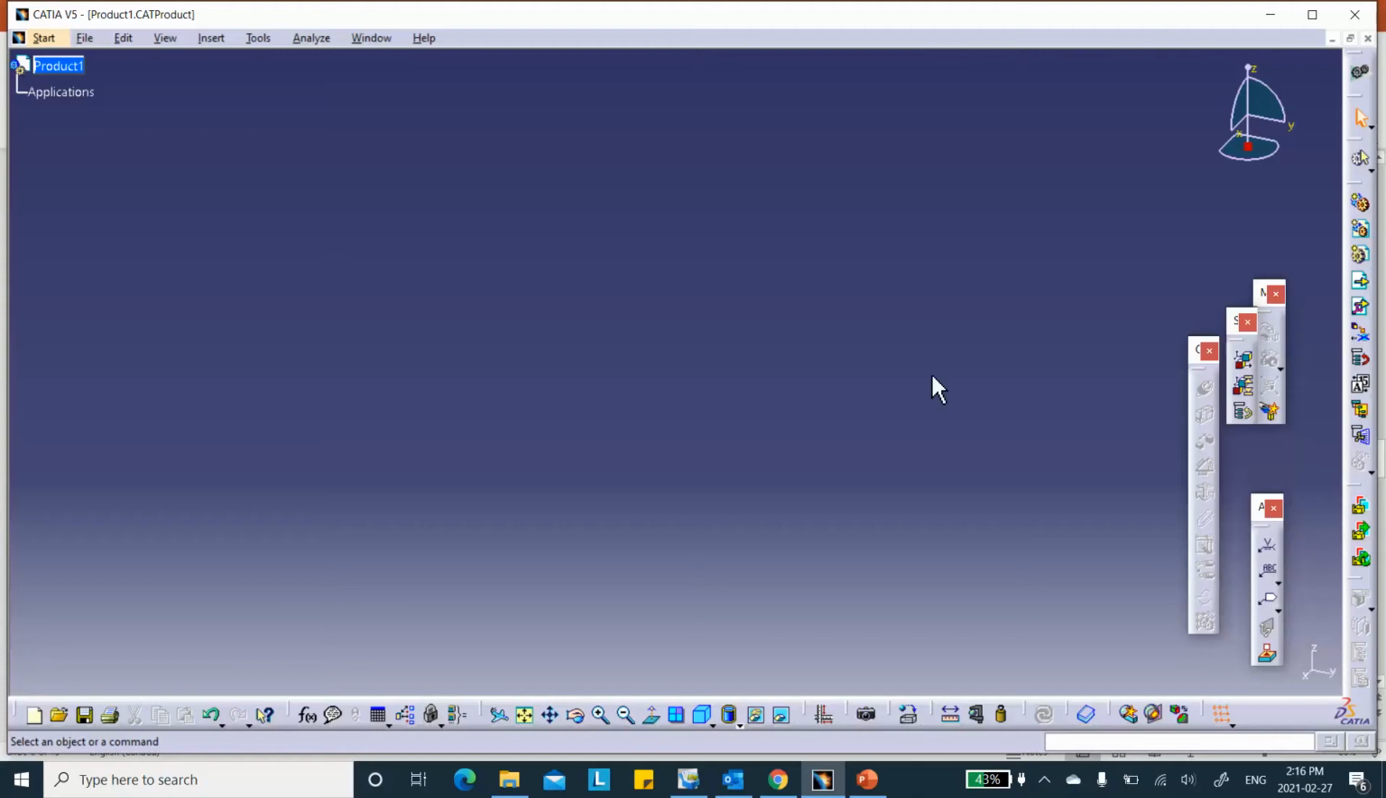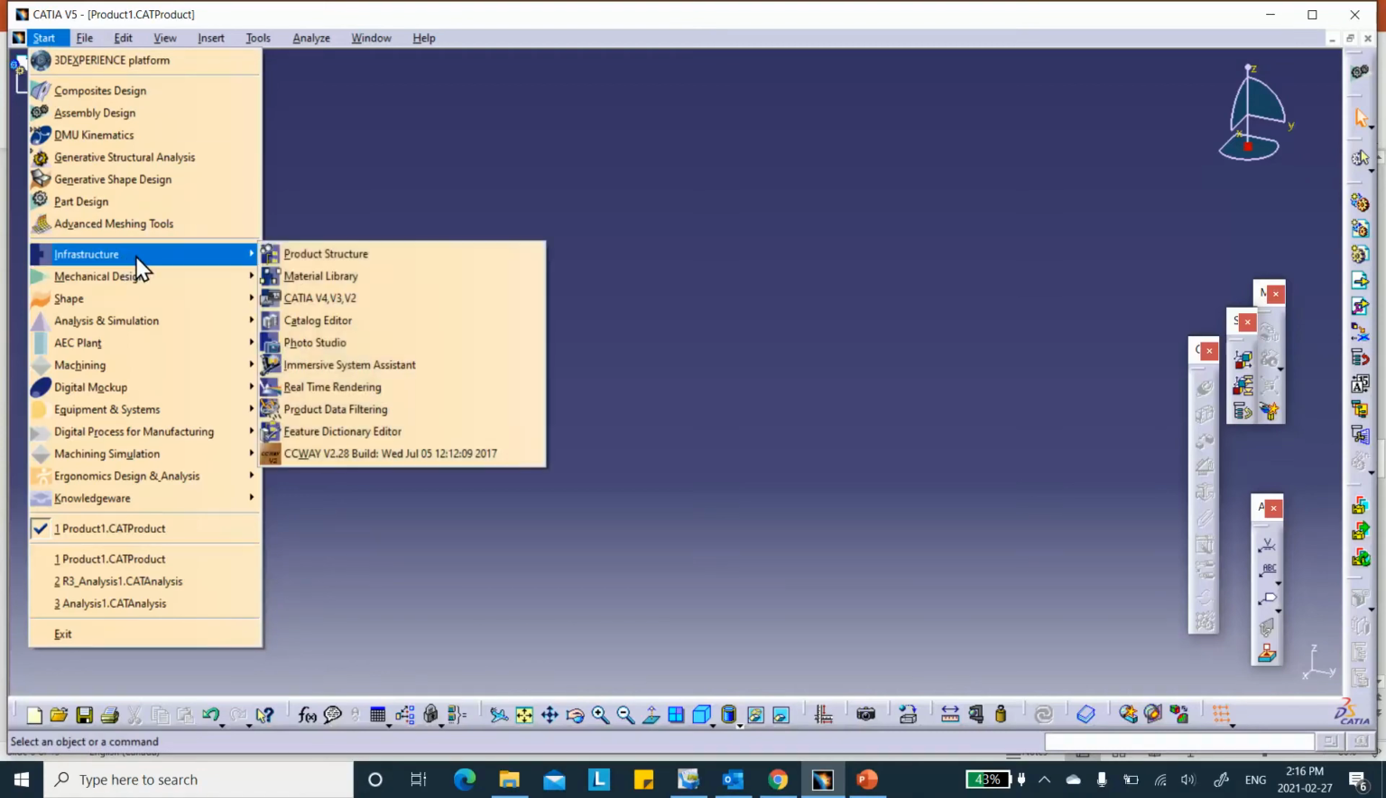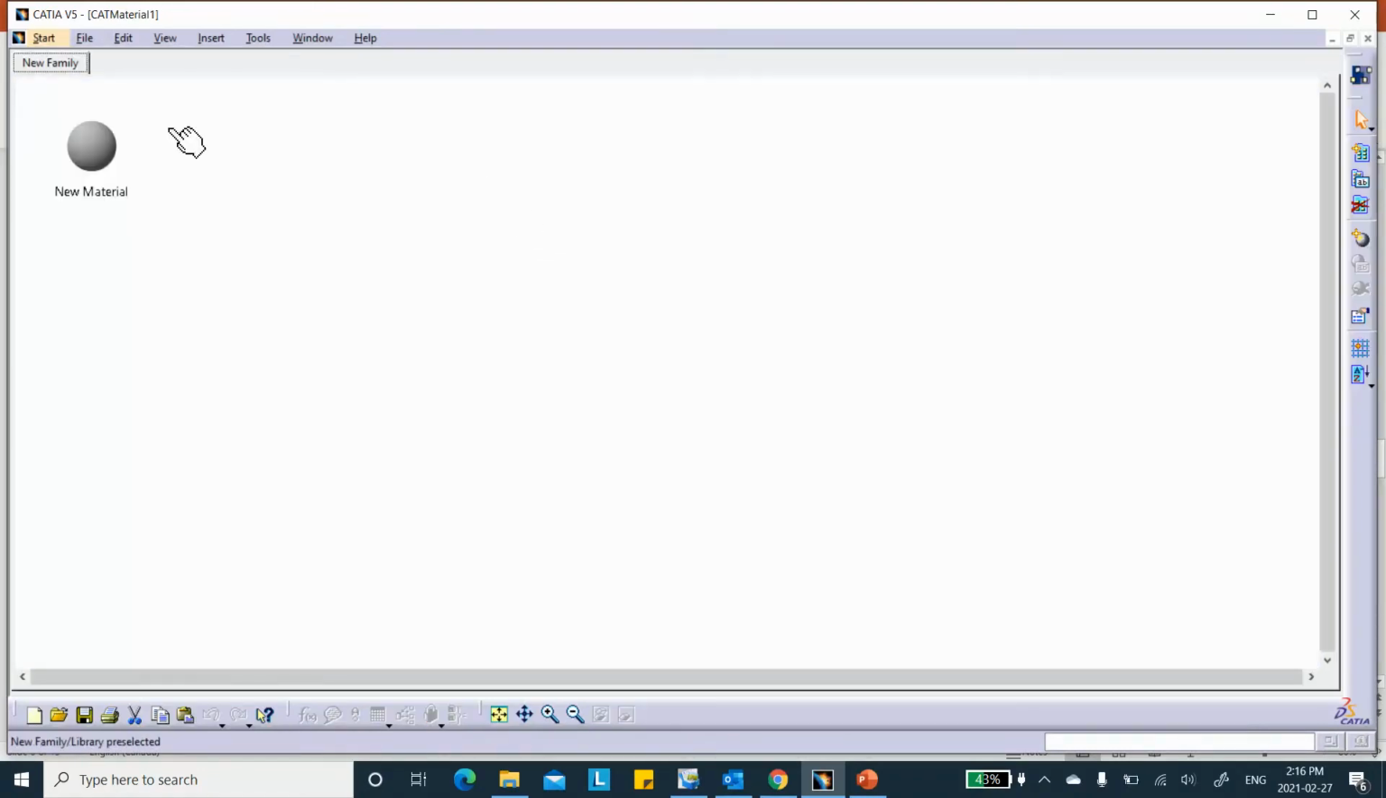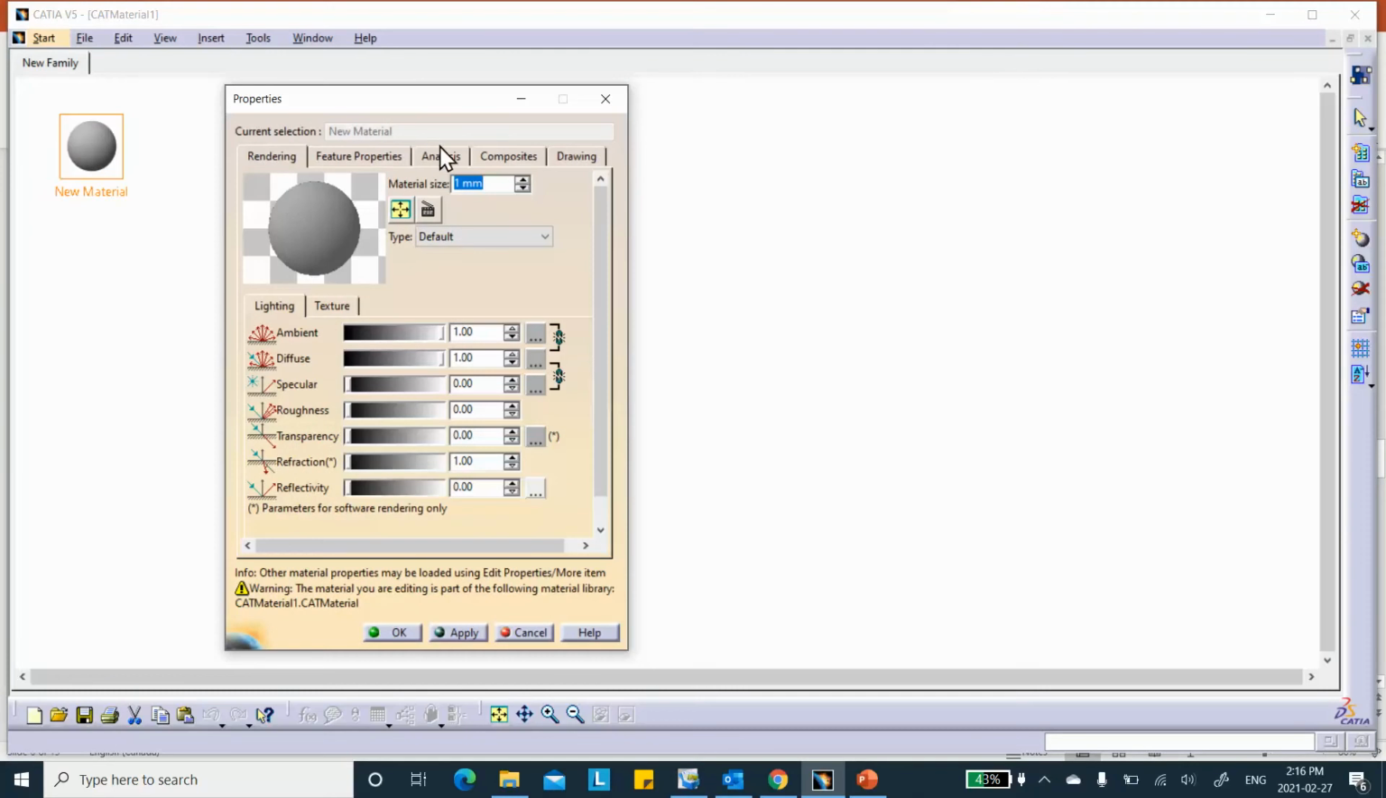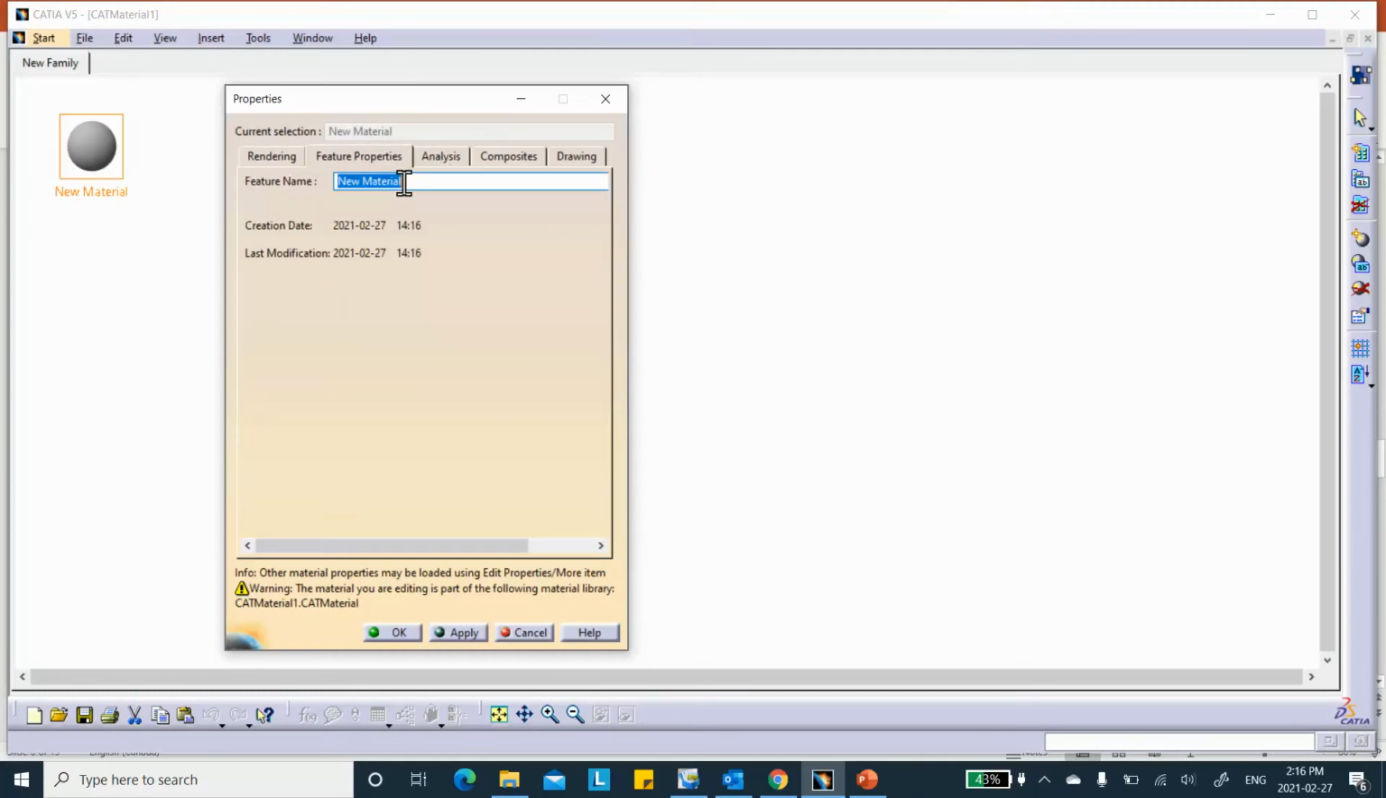I already have a product file created here, but what I want to do first is the materials. So I go to Start, Infrastructure, Material Library, and I'm going to create two materials. One of them is for the face. The name of this I'm going to call skin, and it doesn't matter whether it's the top face or the bottom face. Okay, and apply. The name changes here, obviously.